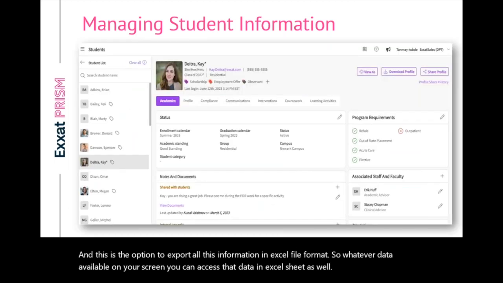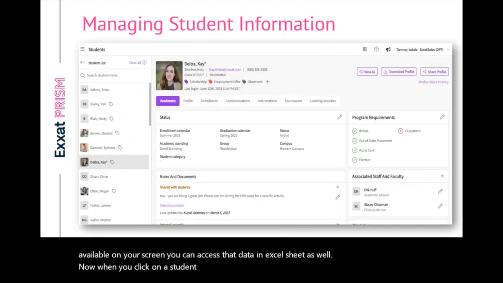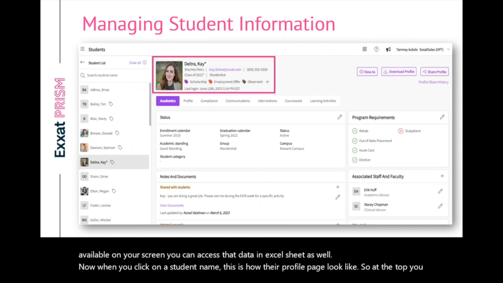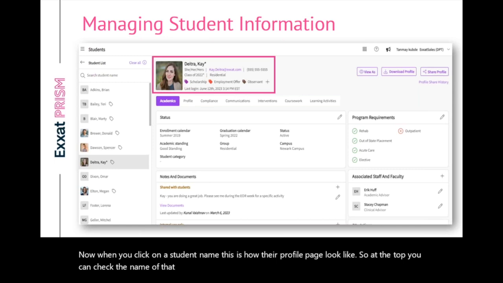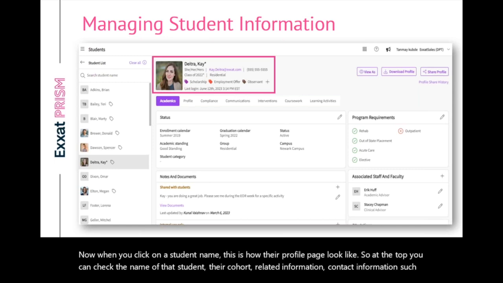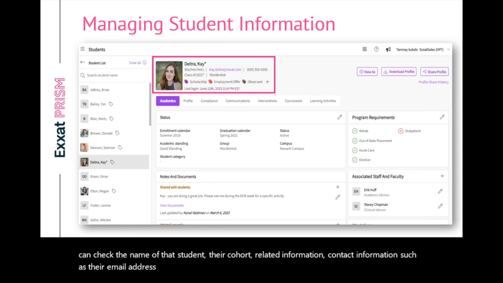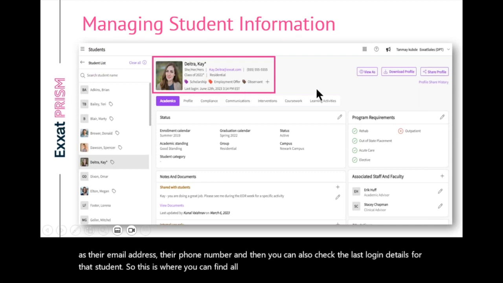Now, when you click on a student name, this is how their profile page looks like. So at the top, you can check the name of that student, their cohort related information, contact information such as their email address, their phone number, and then you can also check the last login details for that student. So this is where you can find all that information.